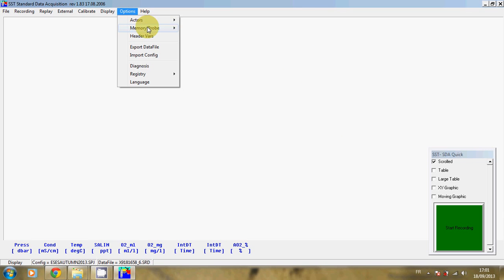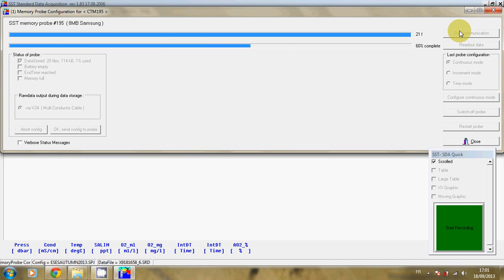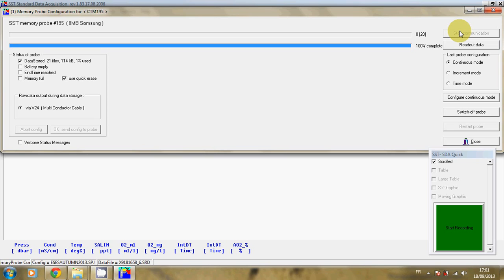And for the rest, we go here, start communication again, and here you can see the data. I think just now when it turned on, it has taken some. They have become 21. So just now it has taken something. This continuous mode is the mode we use, where every second it takes 4 times. This increment mode we can configure if you want. This time mode was very complicated. I really didn't like it. So you can avoid this one.